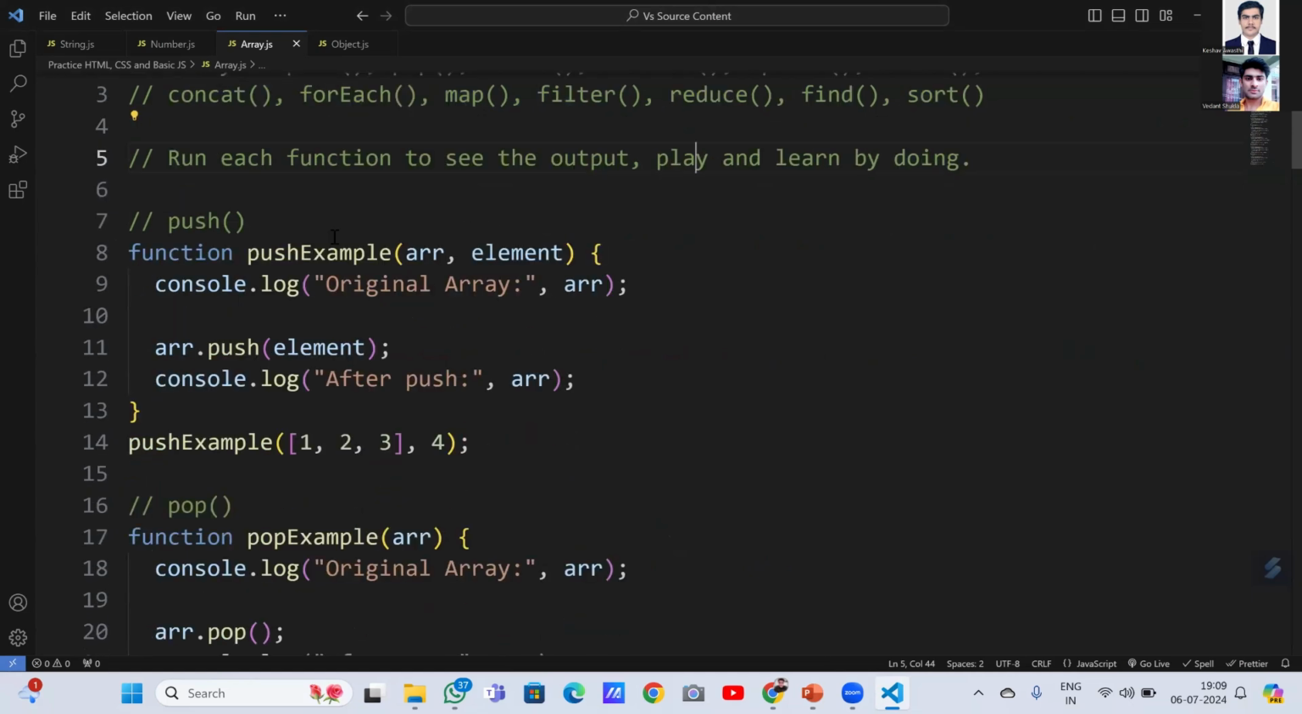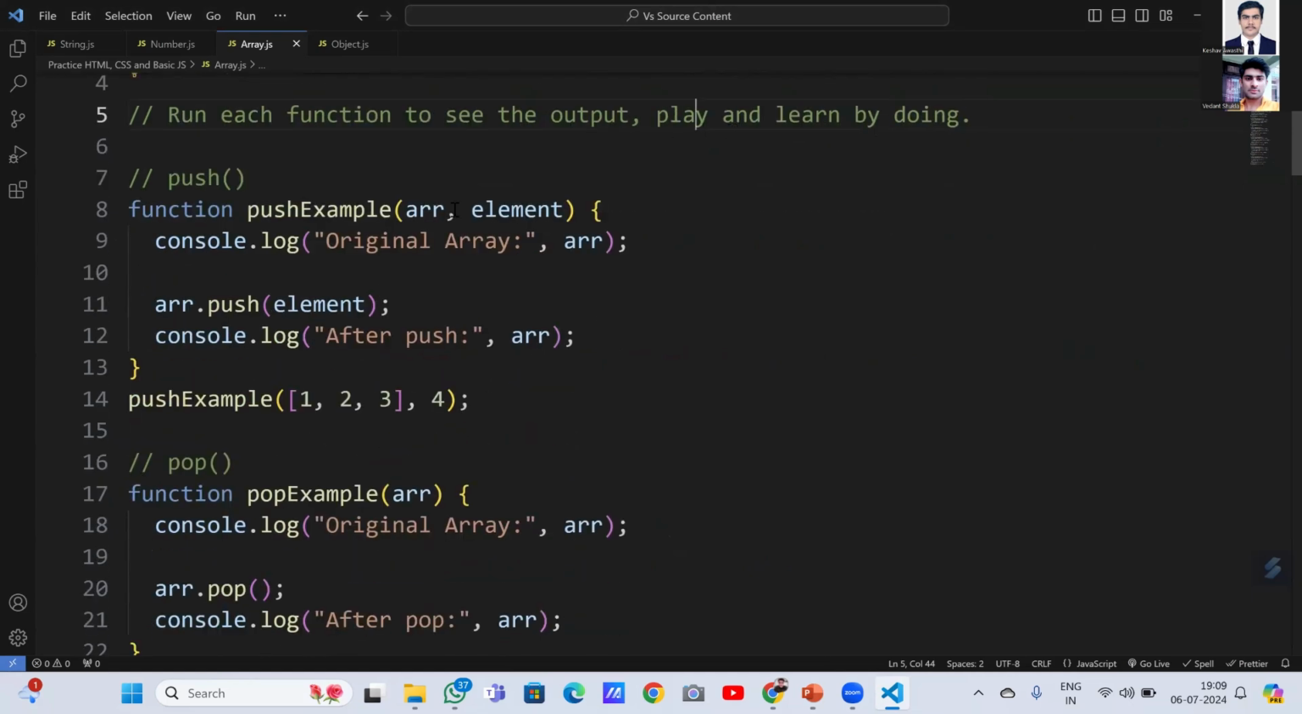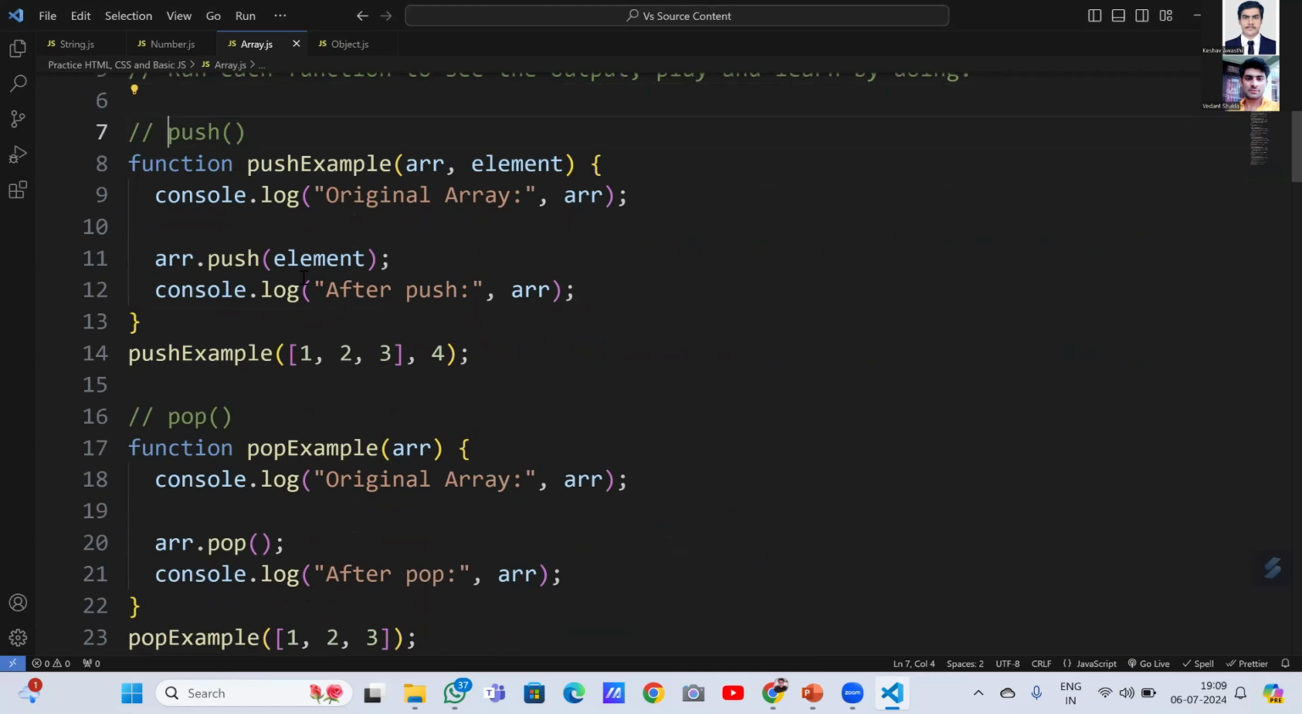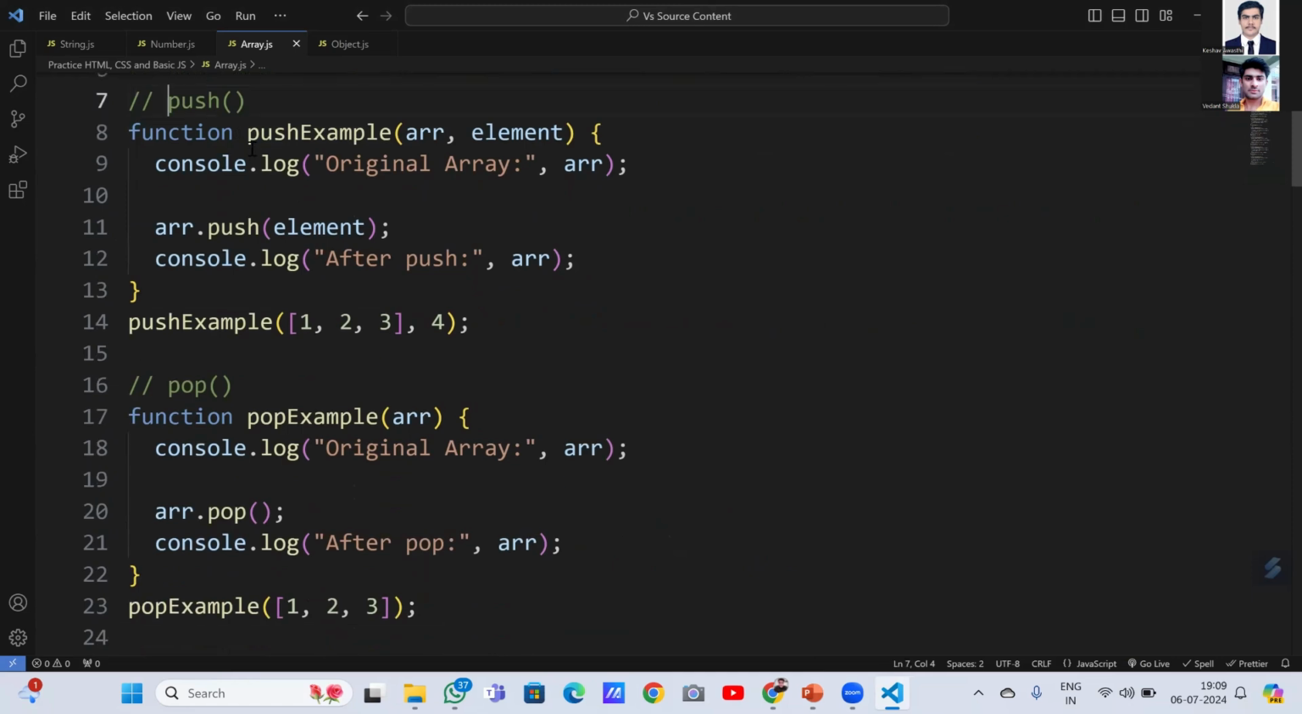So the first one is the push function. Here you can see I have declared one function, which is an example of push. In the 14th line, I am passing the first parameter as the array and next is 4. My main motto right now is that I want to insert this value 4 inside this array 1, 2, 3. So in this case, I will use this push function.